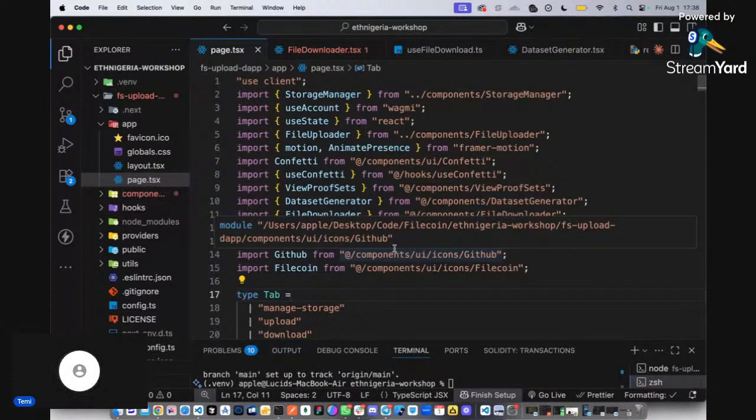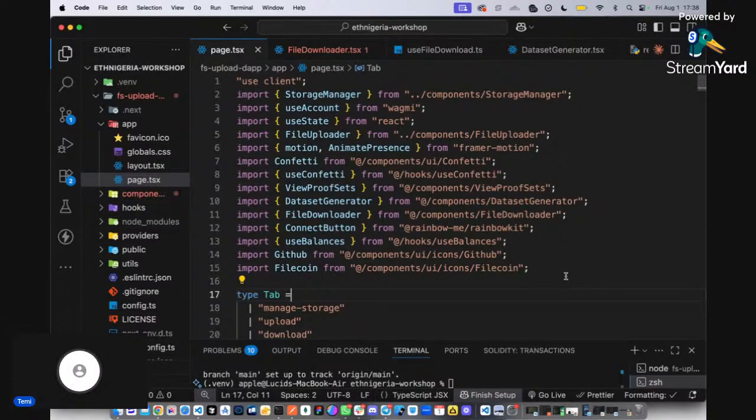So I already have test tokens. I have tFIL tokens. I have USDFC tokens as well. So I'll just be going straight to showing you how the entire thing works.